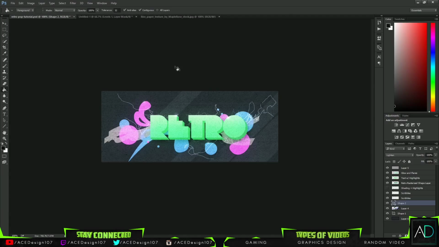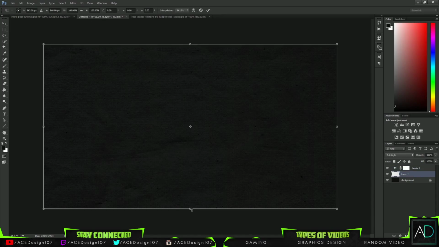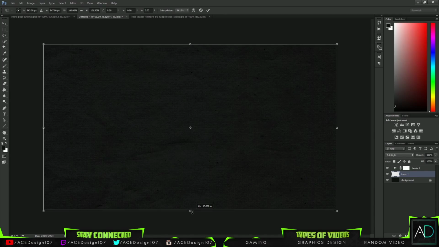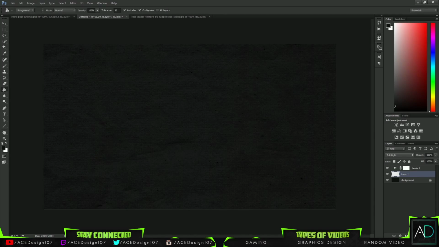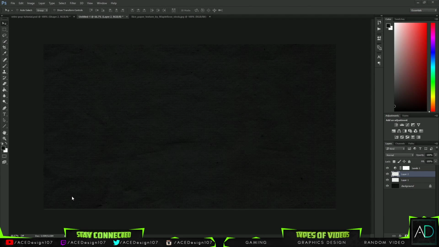So the second step is to do our text. For this, what we're going to do is we're going to grab up a font called RNS, I think it's called RNS Bobo Dylan font. It's on dafonts.com, guys. That's where I source all my fonts for the tutorial. So make sure you go down to the description below, and there will be a link for you guys ready to download the font.